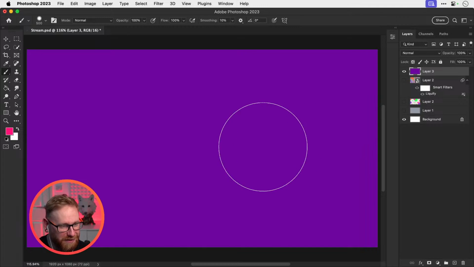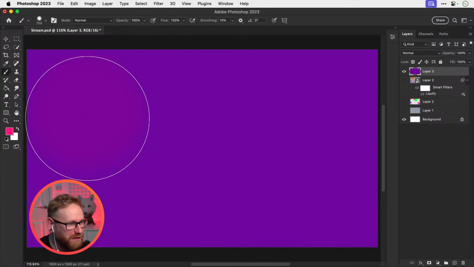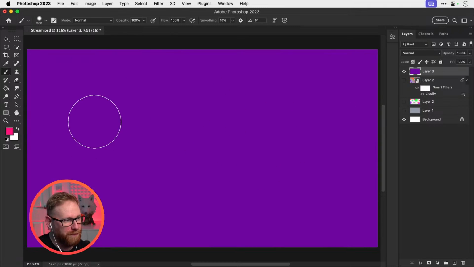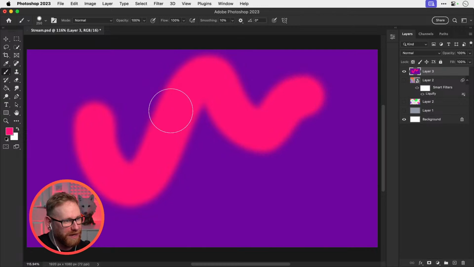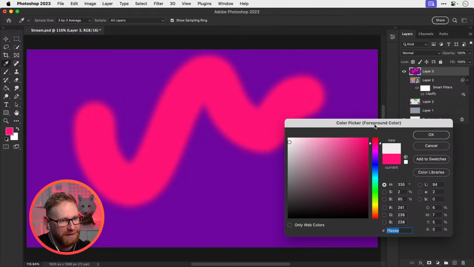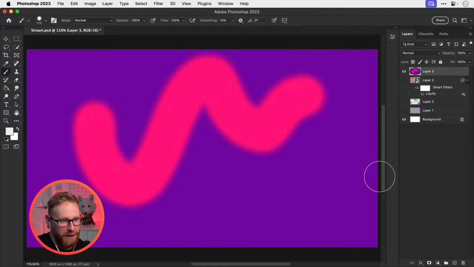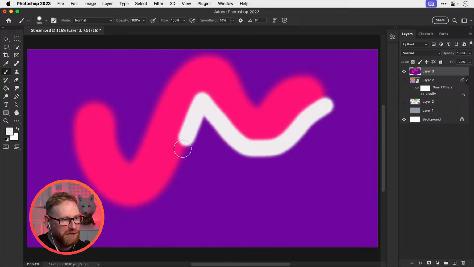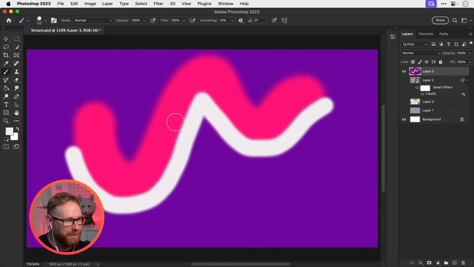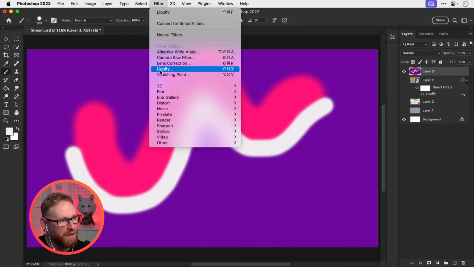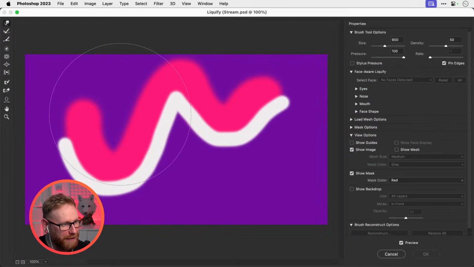What we can do is just draw in some wiggly lines. We'll draw in a red one. We'll go for a white one. There we go. Let's just put that in. I'm just using the trackpad there. And that's all on the same layer. Let's see if I can do something with that.